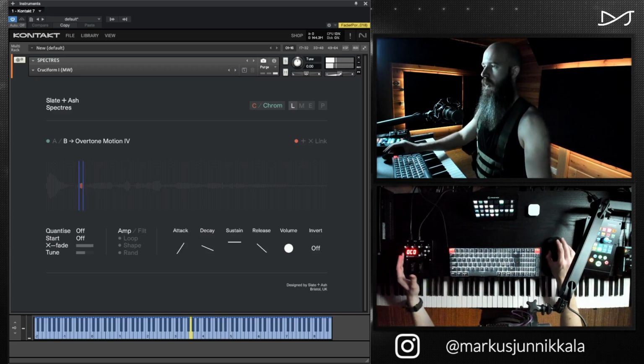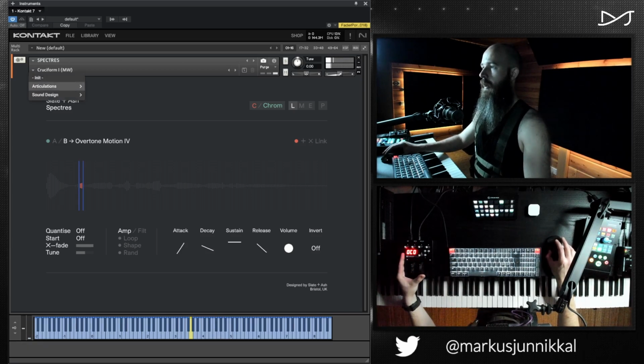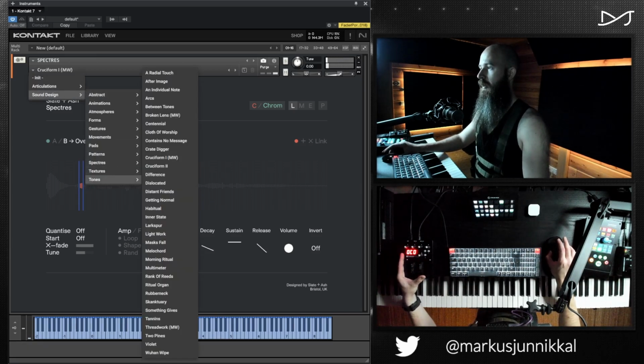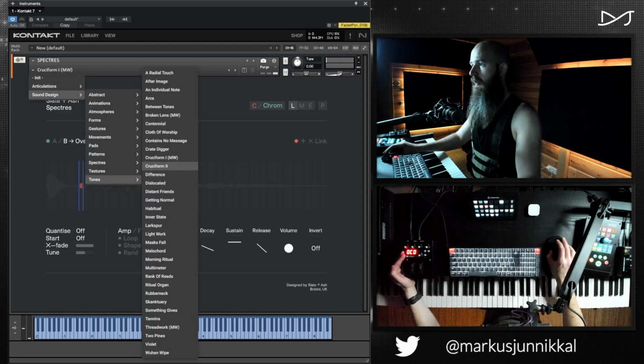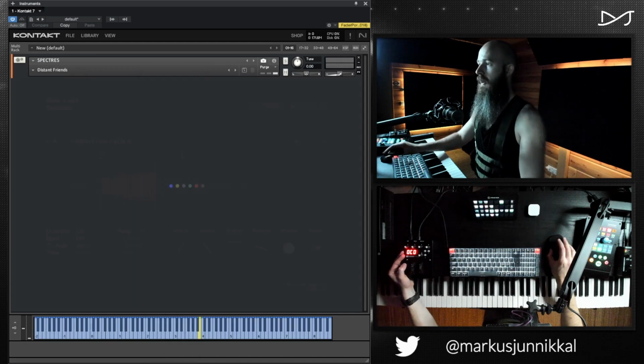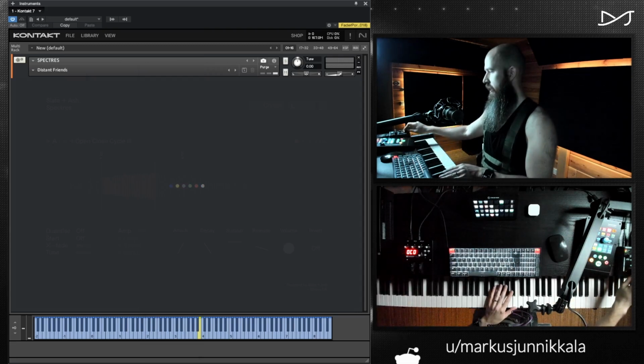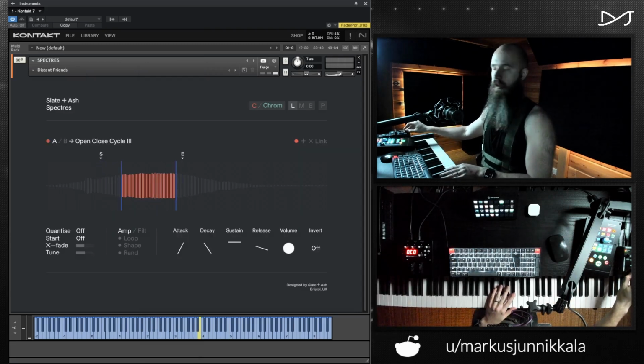Don't know what it's doing. Presumably something would happen somewhere by changing that, but I can't hear anything. Let's do Distant Friends. I want to know what that sounds like. I have many.